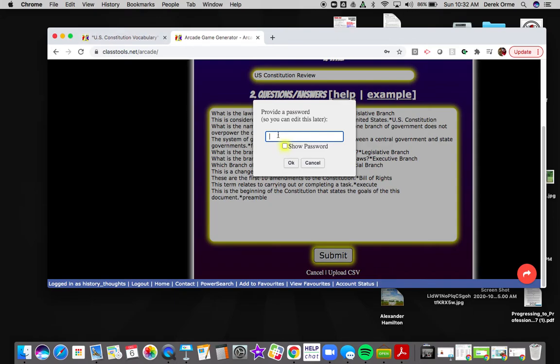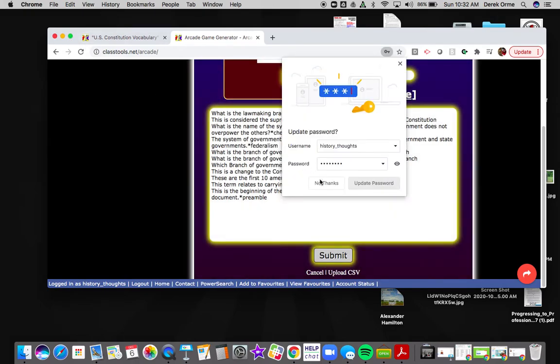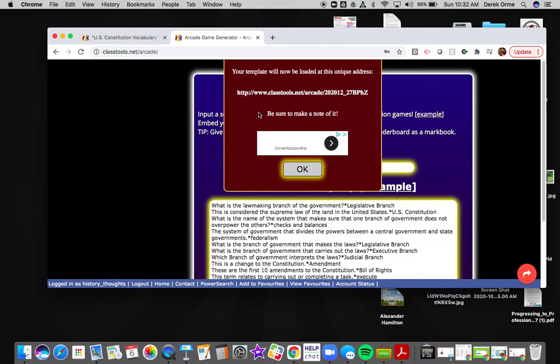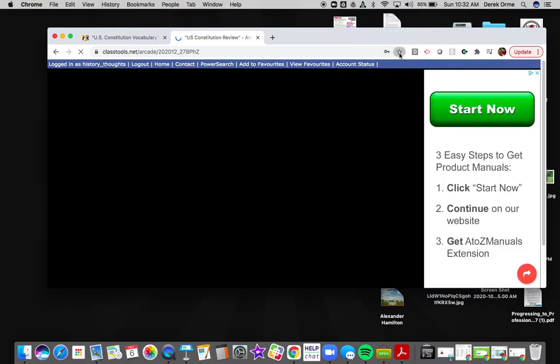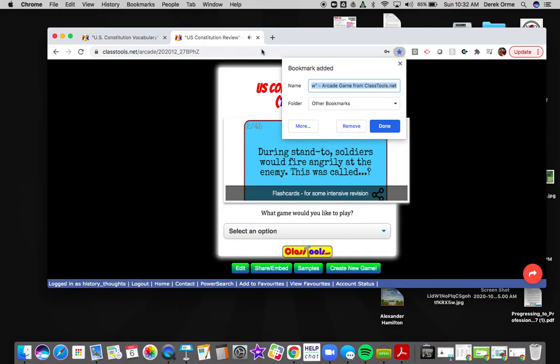And if you want to edit it later, you have to generate a password. I always use the same password for all of these games. I don't think anybody's going to hack my review games, so I just use the same one. Now, I don't necessarily have this password saved in here, so I say no thanks. And one of the main things that you need to do is save this URL, because that's how it saves. It generates its own, so you need to save that in some way, shape, or form. For me, I simply put it in my bookmarks, and there I have it.